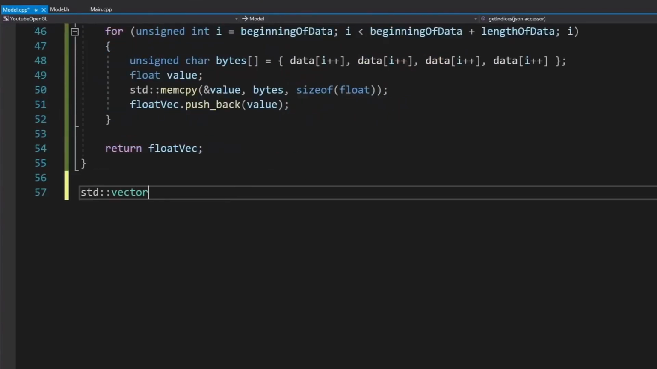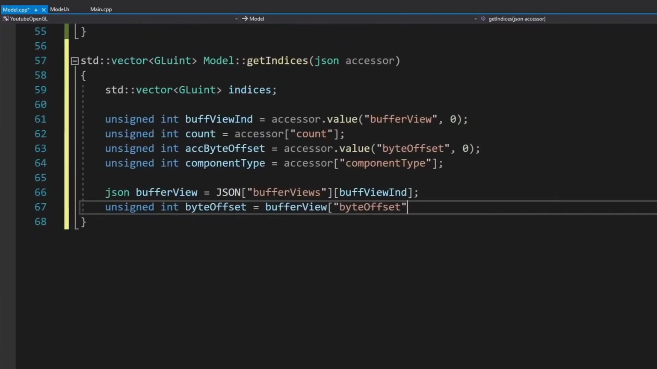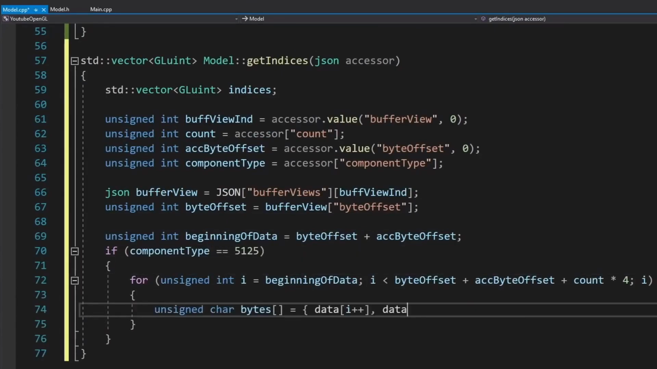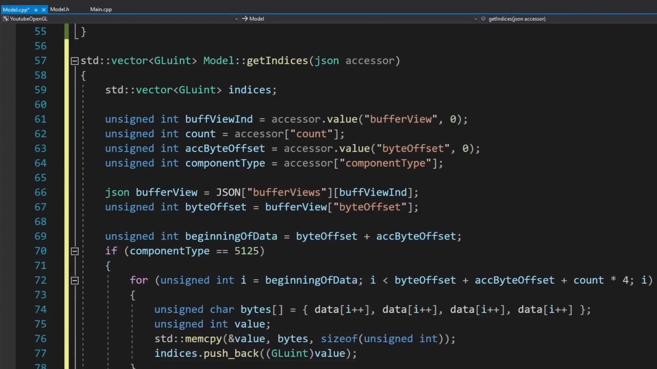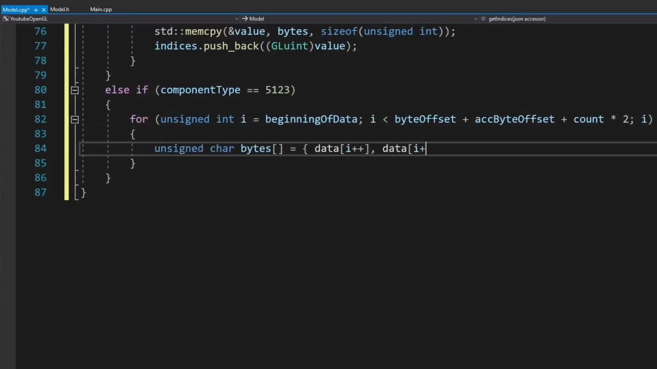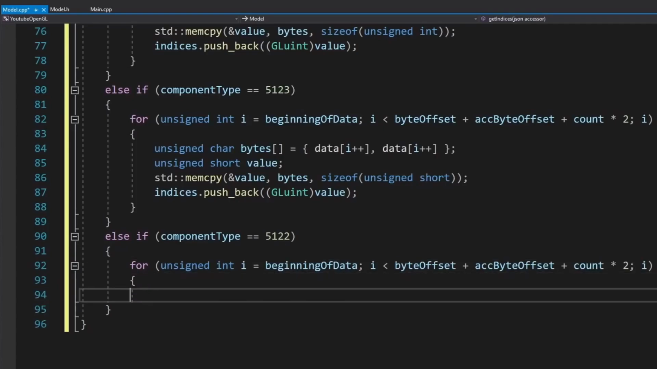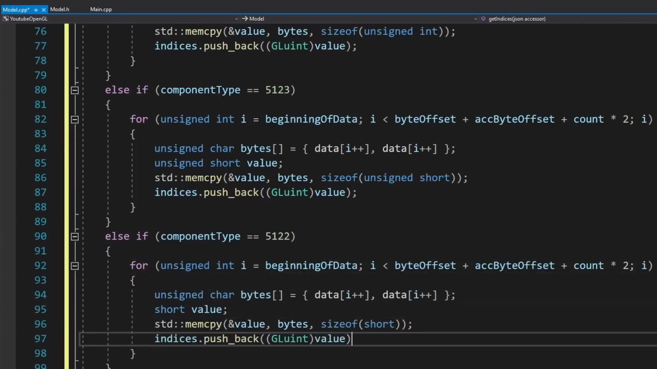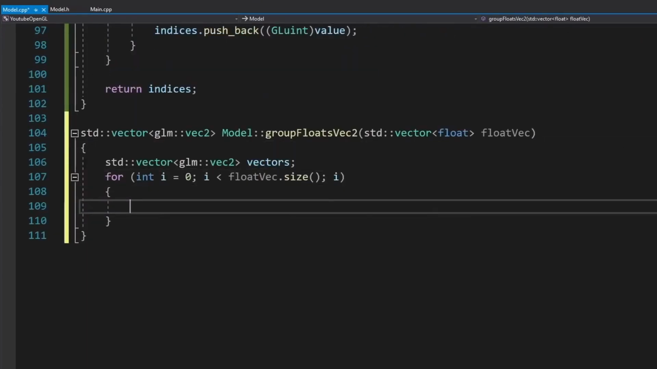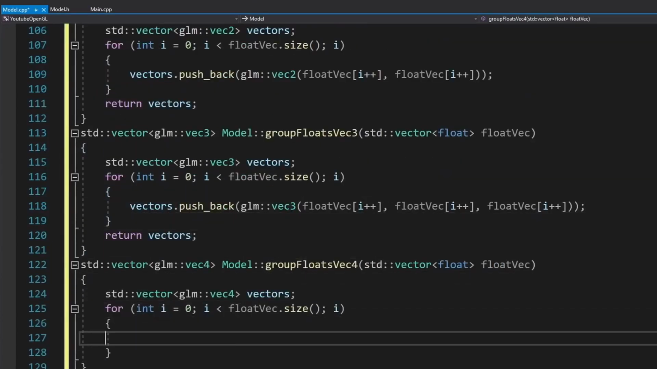Now I'll do the same thing for indices, except this time we won't check the num per vert since indices are not stored in vertices. Instead, we'll check the data type of the index itself and according to that read it differently from the data. The index can either have type 5125, which is an unsigned integer, type 5123, which is an unsigned short, or type 5122, which is a short. Now for the grouping functions, we'll simply go over all the floats in the float vector and group them in their corresponding GLM vectors. Really easy stuff.